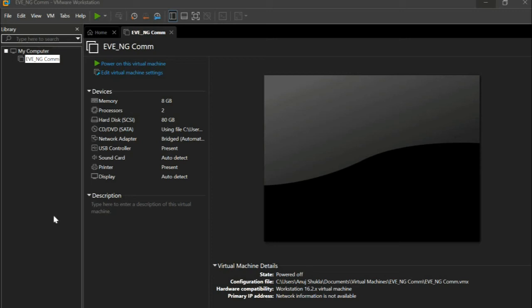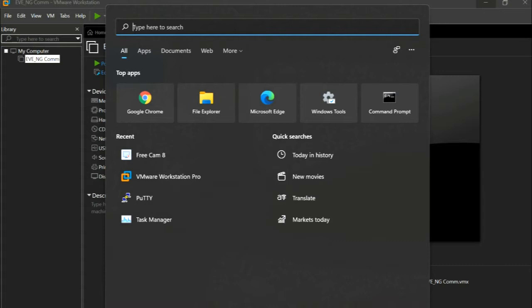Hello guys. So today I'm going to tell you how you have to set up an EVNG lab in your machine. First of all, I just want to tell you that it is highly recommended you have a good configuration computer. So let me show you the configuration of my machine.